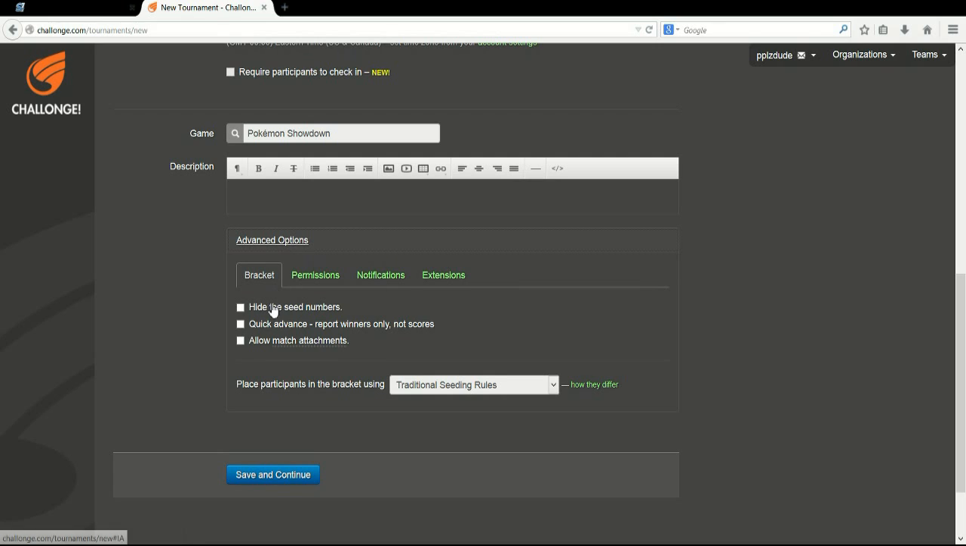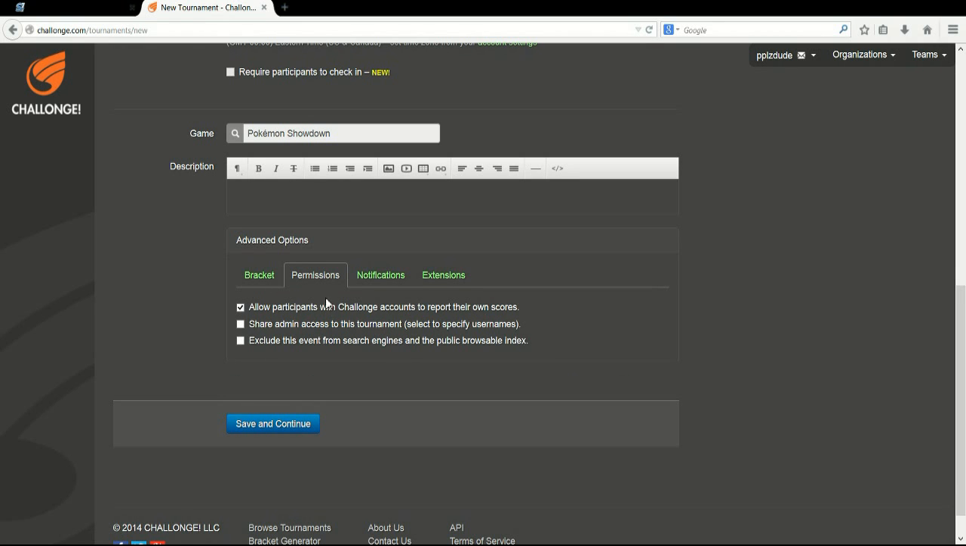Now, advanced options. Hide the seed numbers, quick advance. I'm actually gonna click quick advance so they can just report the winners and not the scores. That way they don't have to waste time. Allow match attachments. That's so they can attach the URL to the winner of the match. Hide the seed numbers, pretty self-explanatory. Nothing too important. Allow participants with Challonge accounts to report their own scores. You want that, of course, on.